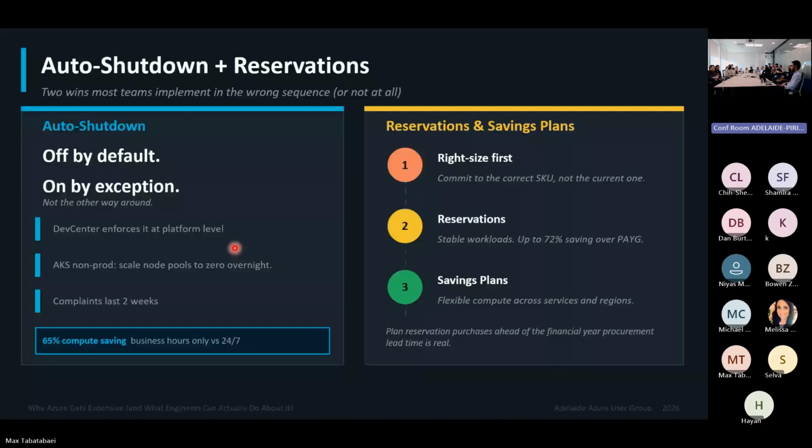Reservations and savings plans. Again, first right size it. Anyone knows that with reservations you can save up to 72% over pay as you go. But remember, right size first, then commit to the right SKU. You can exchange it obviously, but that's friction. I think it's not a conversation that you want to have. Once you buy a reservation on a SKU, you don't want to have a conversation that you bought it wrong or want to change it. So right size first, and then reservation.